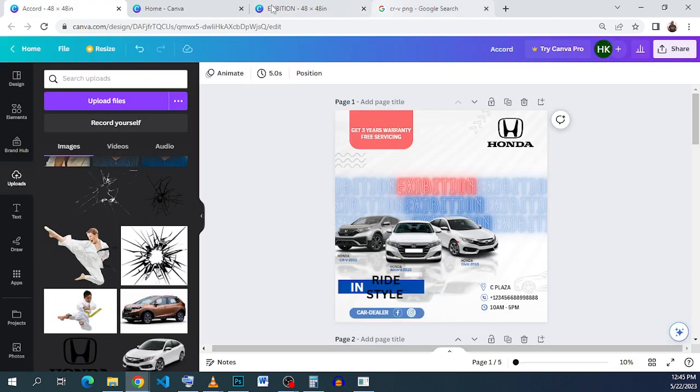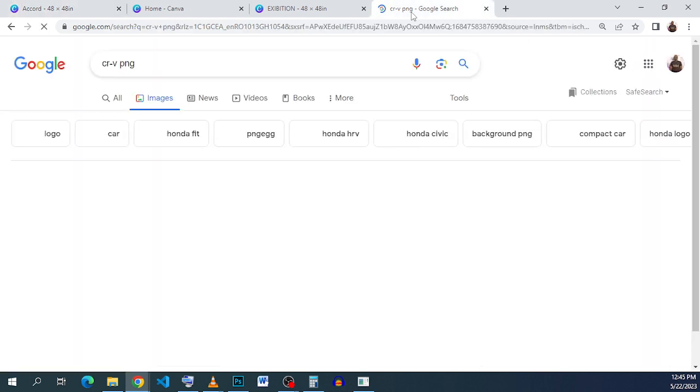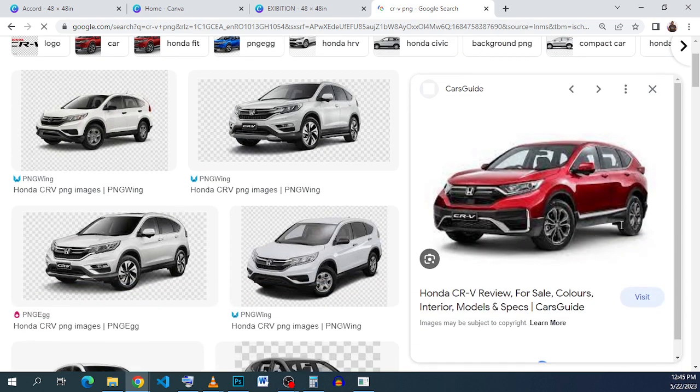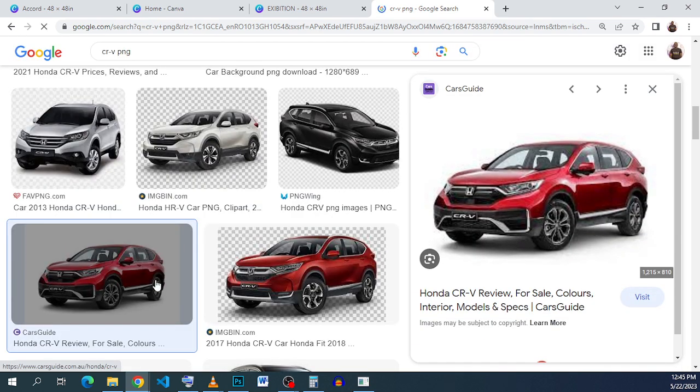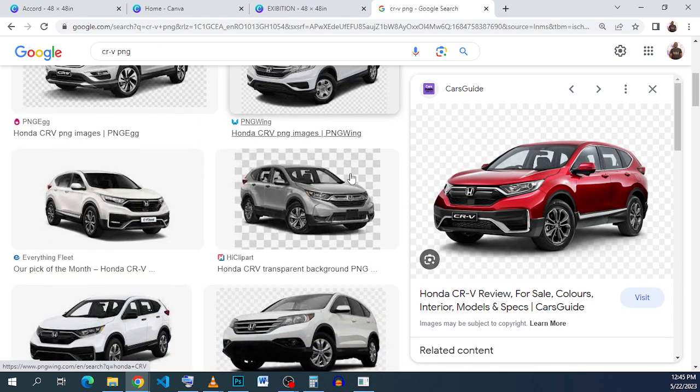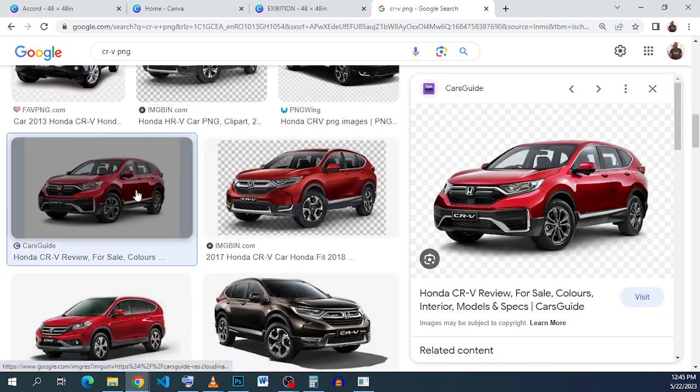Now let's insert this card. So in my previous tutorials, I showed how to download images from Google, that is images without a background. So for this particular one, you could see I typed CRV PNG, and like I said, when you click, this is loading. Initially it was about a white background. If you see this thumbnail, you could see that it has a white background, but when I click and load it, the background disappeared. So meaning this is a PNG.